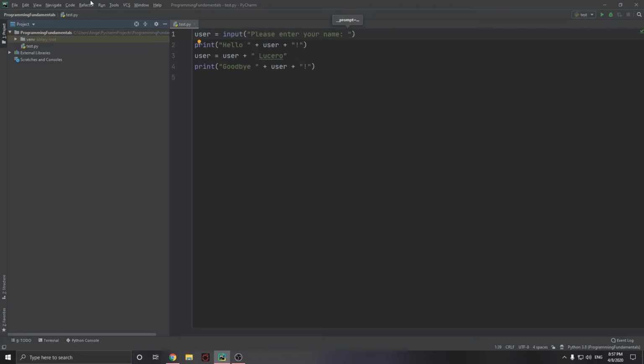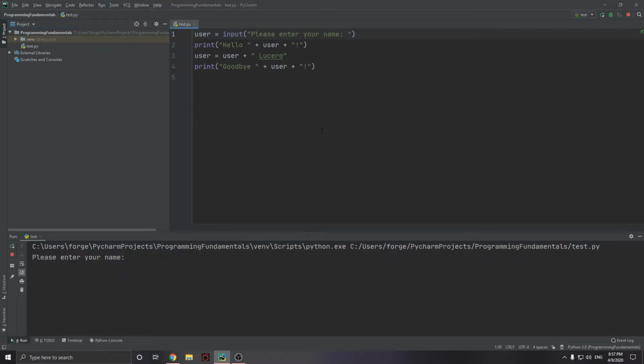All right, let's run this, see how it works. So as you can see, the program stopped after printing out that prompt and is waiting for me. So let's throw my name in there. And once I type my name in and press enter, it'll run the rest of the program. And as you can see, it says, hello, Rodrigo.